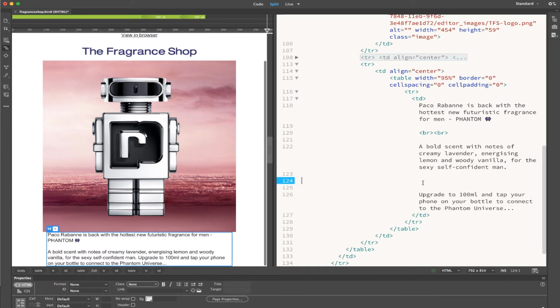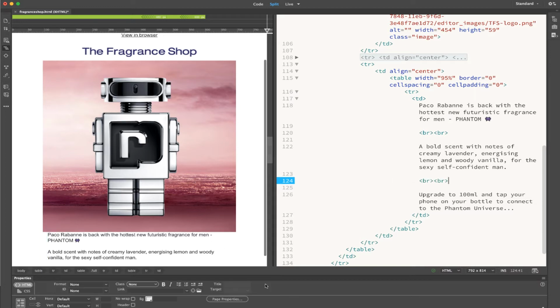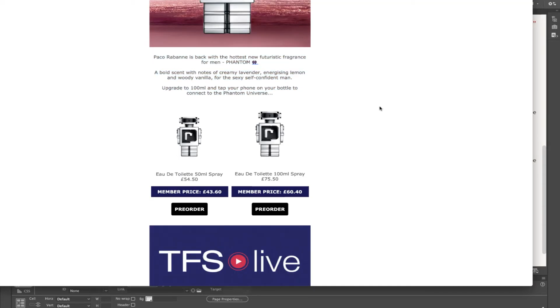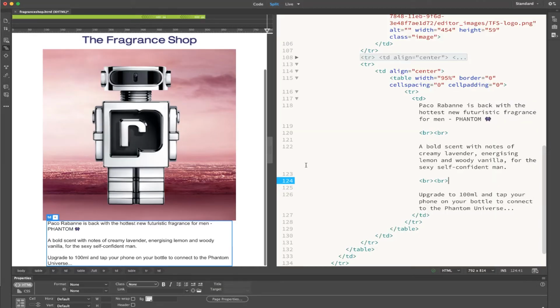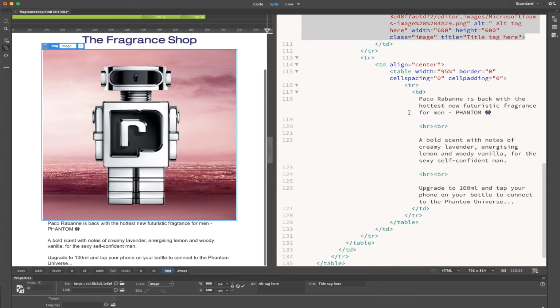I can just do the same thing here, to be honest. Okay, BR. That's going to squeeze it. Okay, cool. Let's push on. One thing that I noticed as well is that the text is centered. As you can tell the difference, if I click the image, the text is left aligned. So we need to push our text to be center aligned.